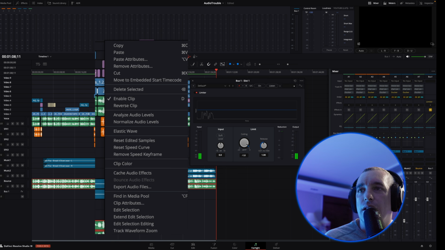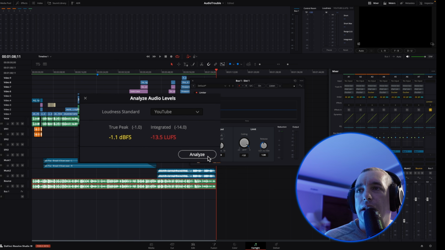And we're going to do the same thing again. Right click, Analyze, YouTube. And now you can see here, we're at -1.1 dBFS. This is very close, and as you can see, it's in the yellow. The yellow is good for YouTube. Here, this is -13.5 LUFS, which is not good. It's in the red. We need -14 or very close to it.